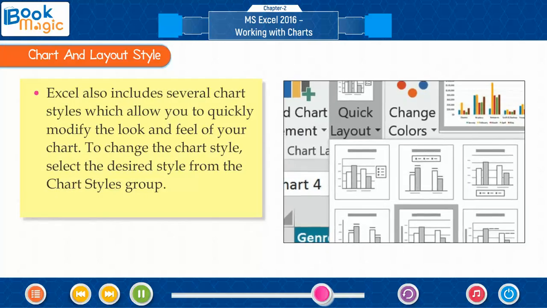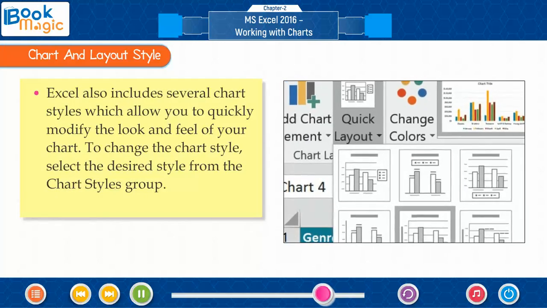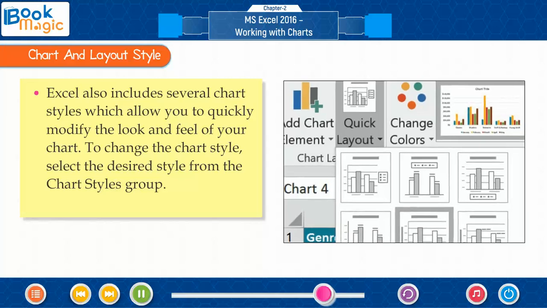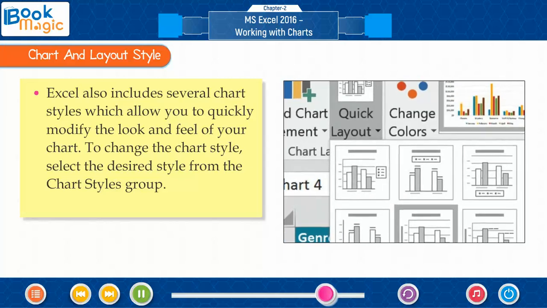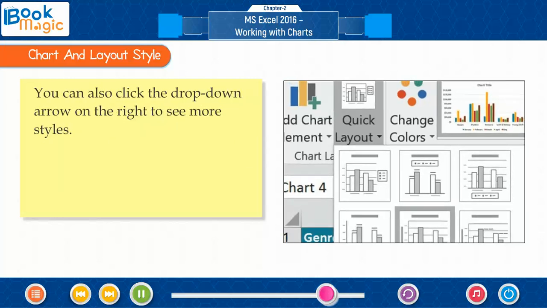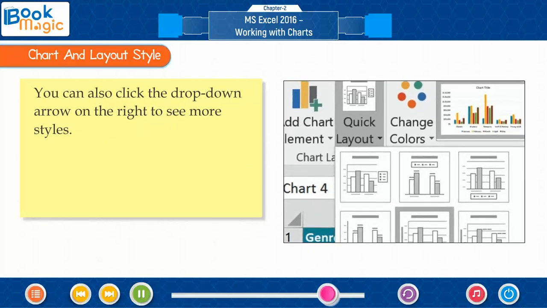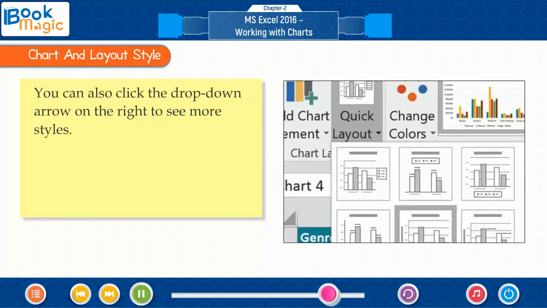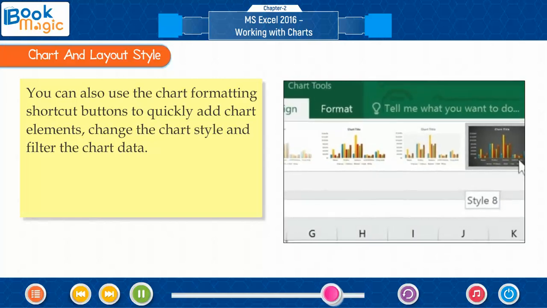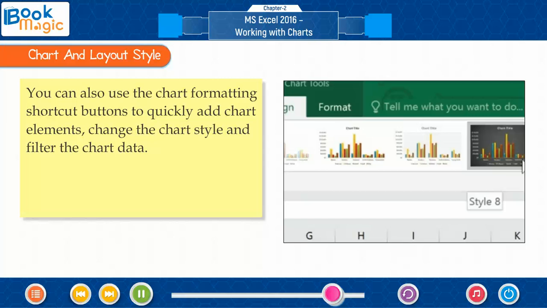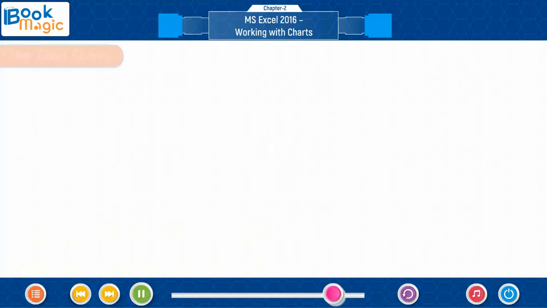Excel also includes several chart styles which allow you to quickly modify the look and feel of your chart. To change the chart style, select the desired style from the Chart Styles group. You can also click the drop-down arrow on the right to see more styles. You can also use the chart formatting shortcut buttons to quickly add chart elements, change the chart style, and filter the chart data. Other chart options.